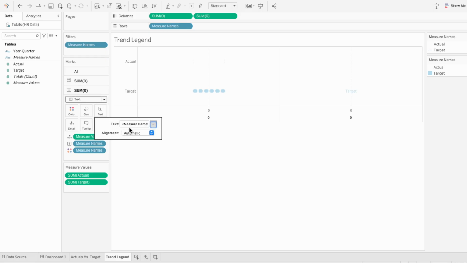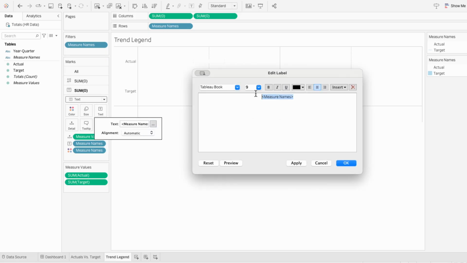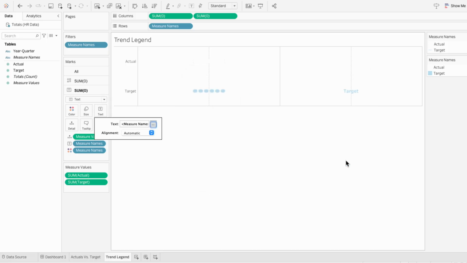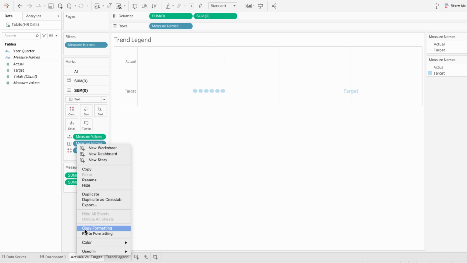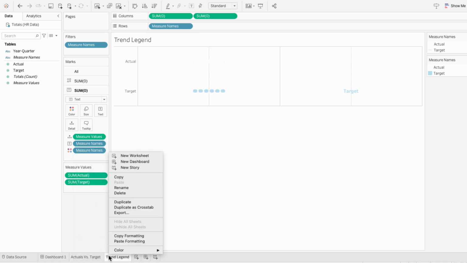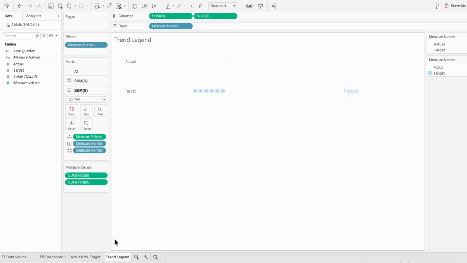Then using text within the mark, I'll edit the text and change the font type to Tableau Bold and the size to 12. And to make the formatting a little bit easier, I'm just going to right-click on our trend worksheet and copy the formatting. Then I'll right-click on our legend worksheet and paste the formatting.